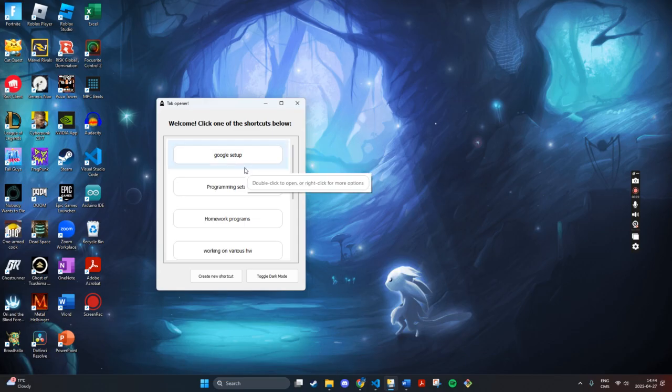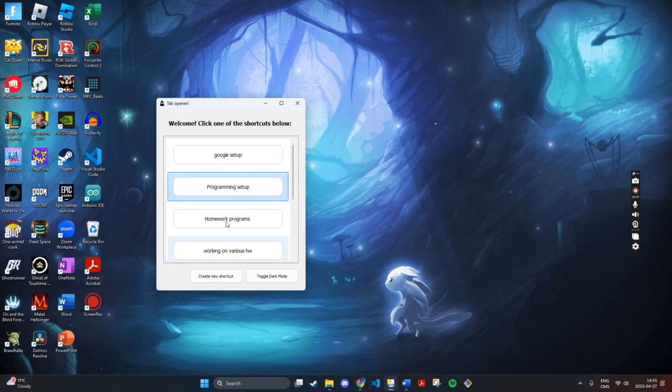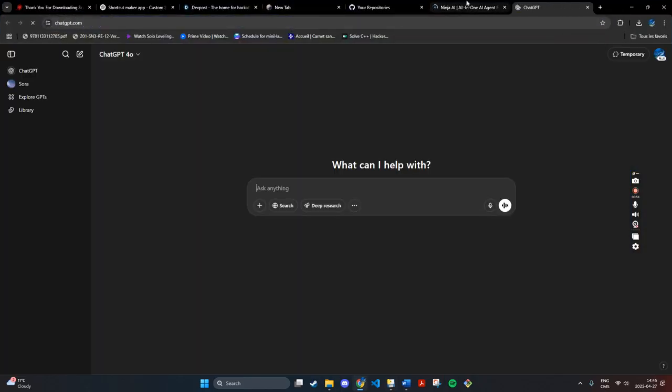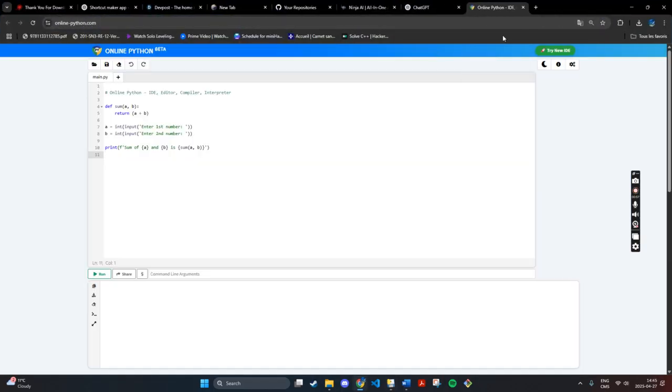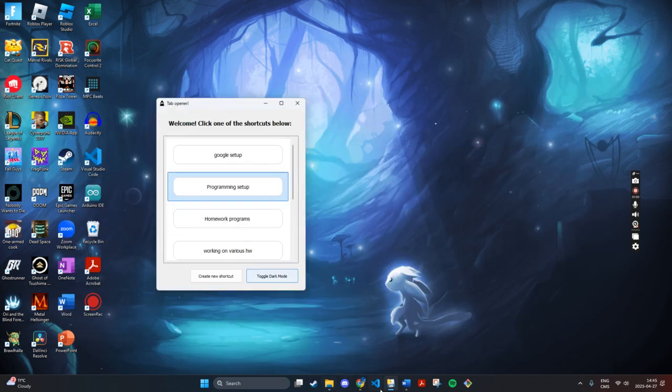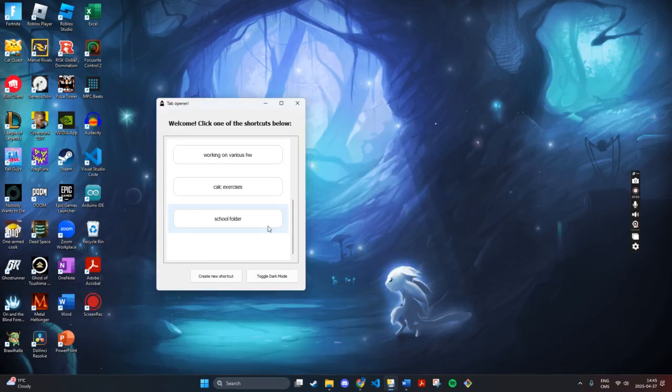Basically, what this app does is you can create these shortcuts, basically these buttons, where each shortcut can open a bunch of URLs and programs. Like it could open, I don't know, Google, Word, as well as YouTube, Moodle, Omnivox, and other websites that you would need. So let's say you need your homework programs or your programming setup. Here I'll show you an example. I'll click on the programming setup, and you see it has YouTube, online Python, and all these other websites that it just put.